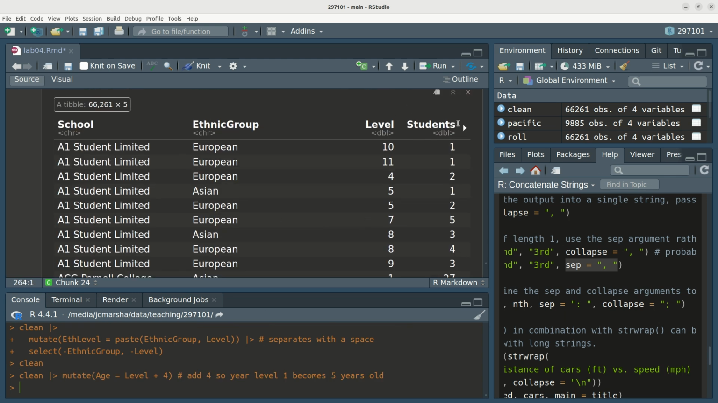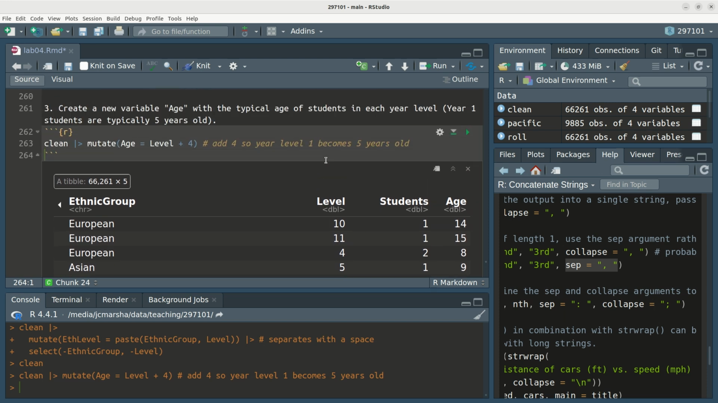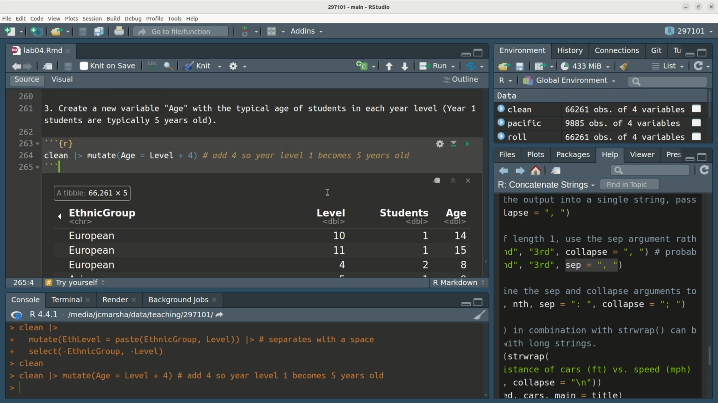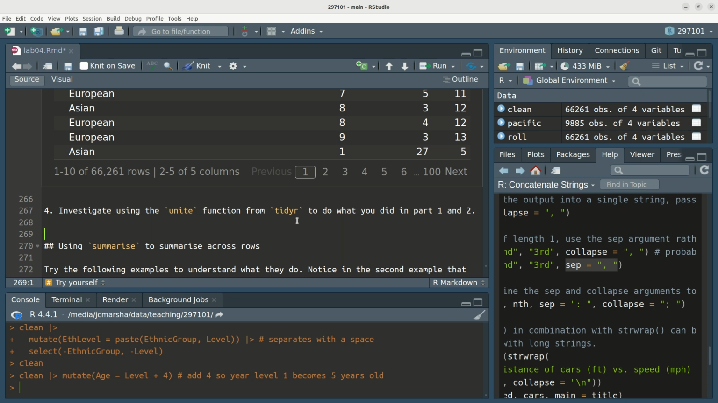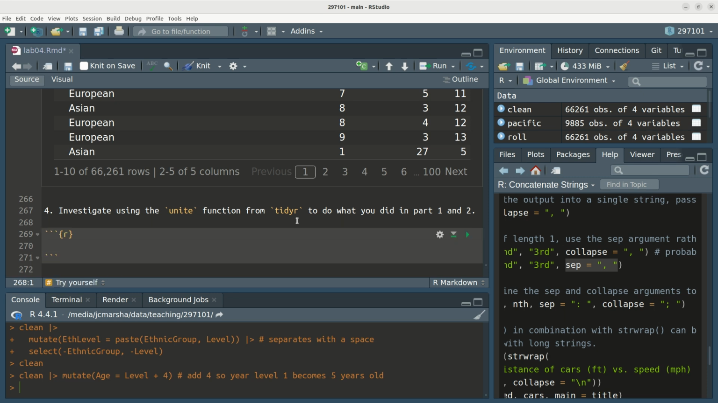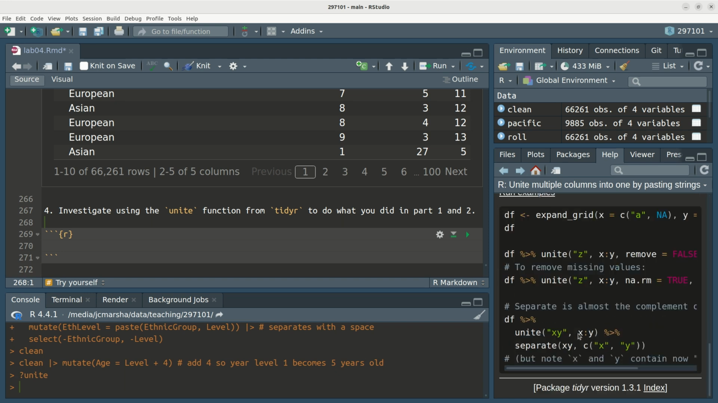Right, and so there is the age group there. So that's one way to do that one. What about this next one? Well, this one is asking us to investigate the unite function. So we could look at the help for unite. Unite multiple columns into one by pasting strings together. Okay, let's have a look at the example.